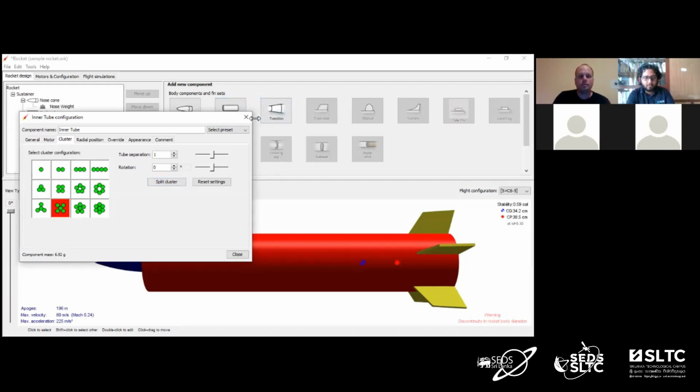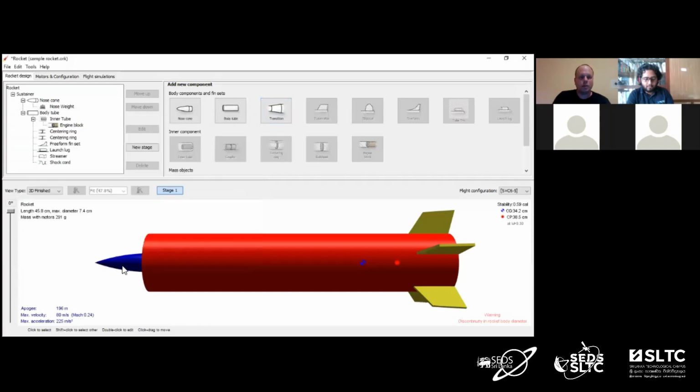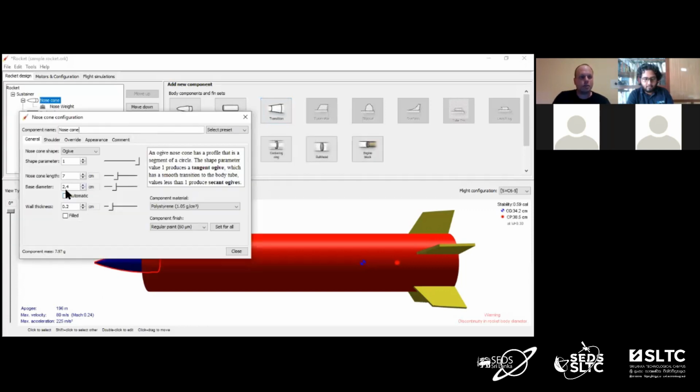But I'm going to make the nose cone the correct size, because it's sort of driving me nuts here.